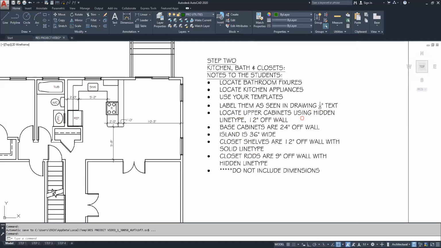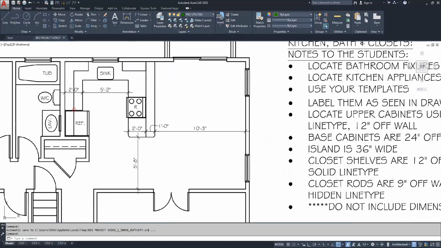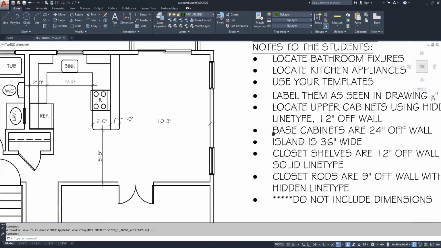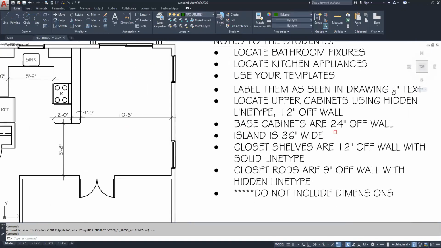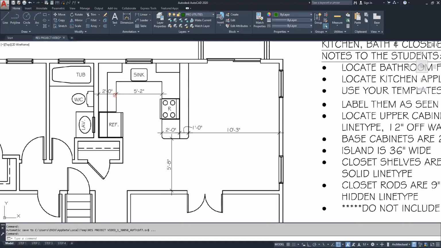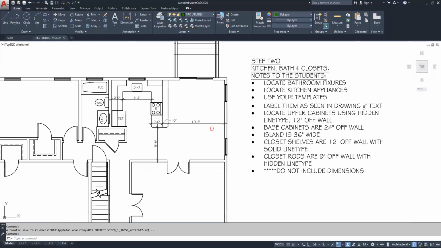Okay, locate the upper cabinets using hidden line type. I'll explain that. But that's basically this line. It's not showing up hidden here, but this should be a hidden line 1 foot away from the wall. And the base cabinets are 24 inches or 2 feet away from the wall. 2 feet there, 2 feet here. The island is 36 inches. So this is the island, or more or less a peninsula. And it's 36 inches, so it's 2 feet plus 1 foot overhang.